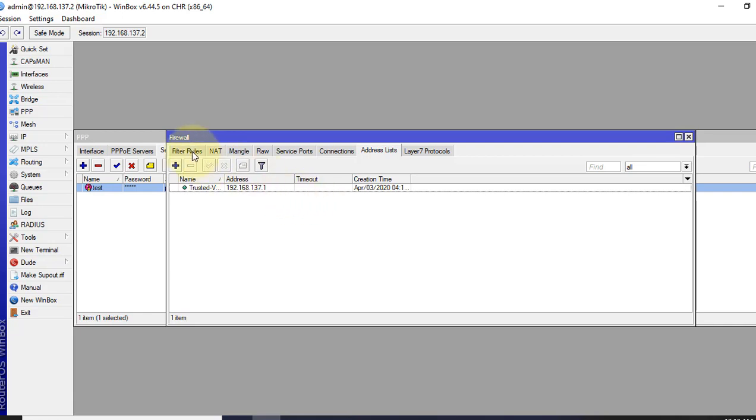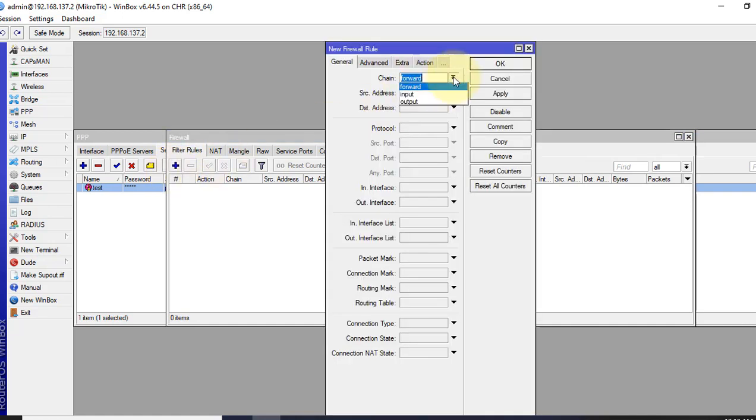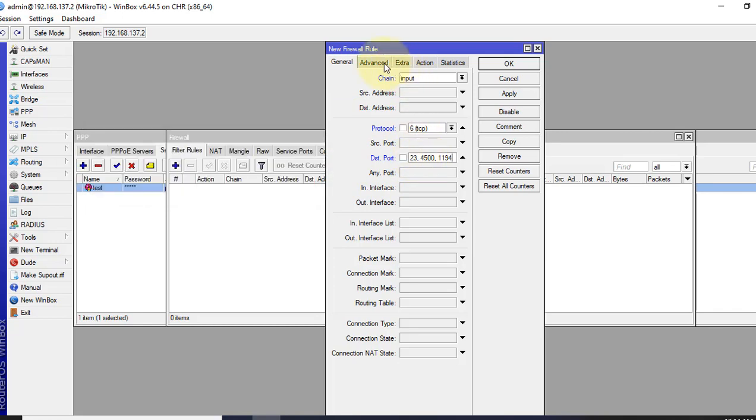Now you go to the filter rules and set the rules. Click the plus sign to add, in the chain input, protocol TCP, destination port. We will add some ports for all types of VPN: 500 is used for IPsec, 1701 is used for L2TP, this one is for PPTP, and 1194 which is used for OpenVPN. So this will work for any kind of VPN server, not just PPTP.